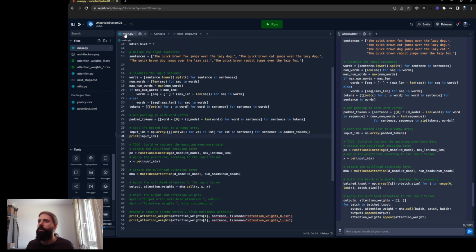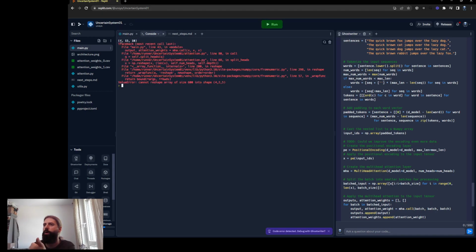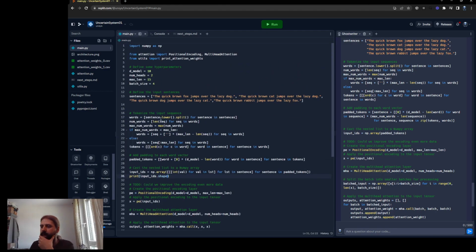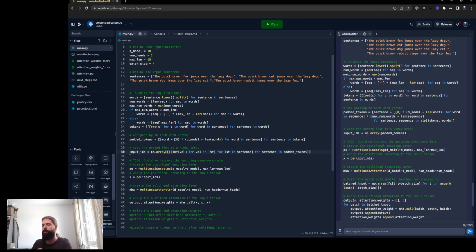Makes sense. So if I do this shape, it will tell me that it's four. So it's a bunch of 4, and then each of them has 15 words, and each word has depth 10. Yeah, correct. So at least we got that. Cool. And now we need to make sure that nothing breaks, and that the positional encoding has that as well.